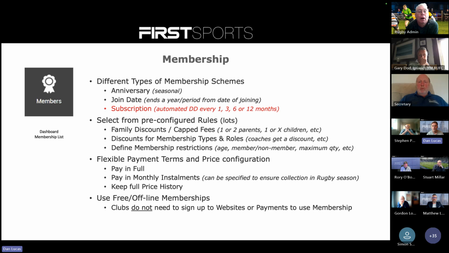So to start off with, we will be going through memberships within GMS. Now, I appreciate some of you may already be using these, but we're just going to do a quick run through for anyone that isn't currently using memberships within GMS.